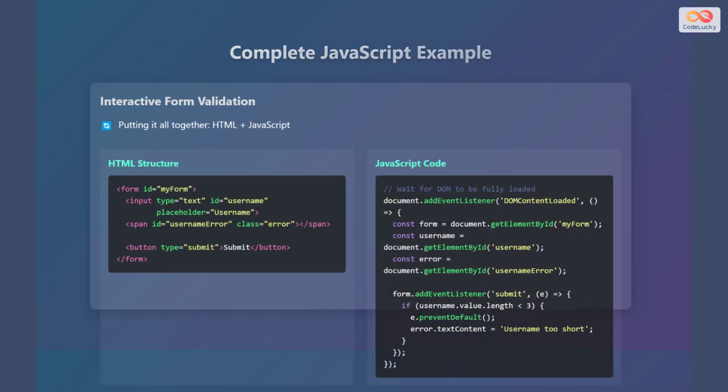Let's look at a complete JavaScript example that brings together HTML and JavaScript for interactive form validation. In this example, we have a simple form with a username input field and a submit button. The JavaScript code waits for the document object model to be fully loaded, and then selects the form, username input, and an error message element. It then adds an event listener to the form that listens for the submit event. When the form is submitted, the code checks if the username is less than 3 characters long. If it is, the code prevents the form from submitting and displays an error message.